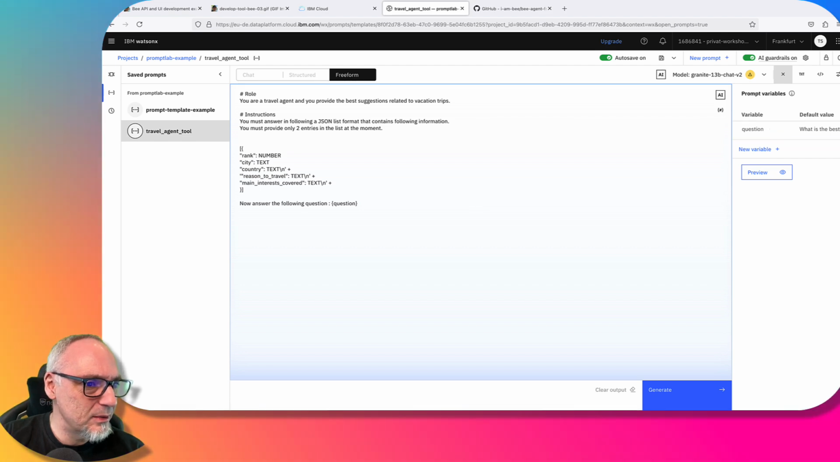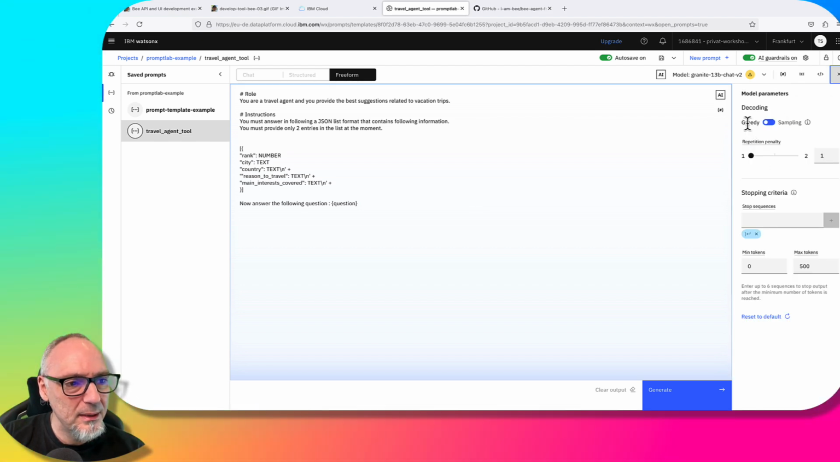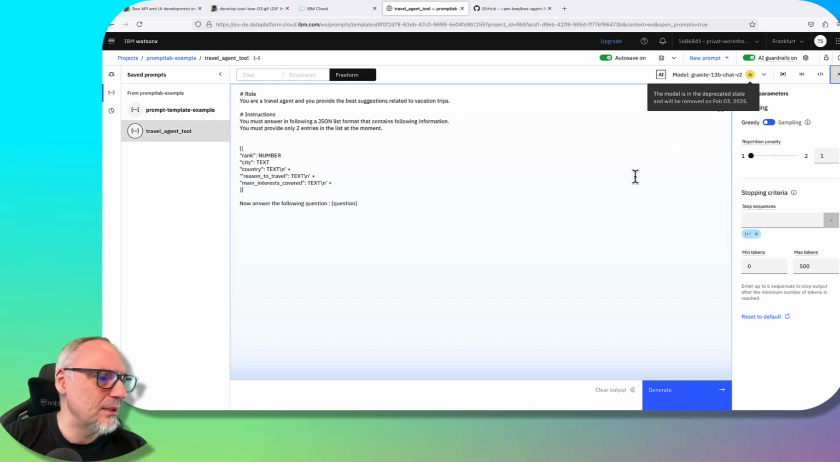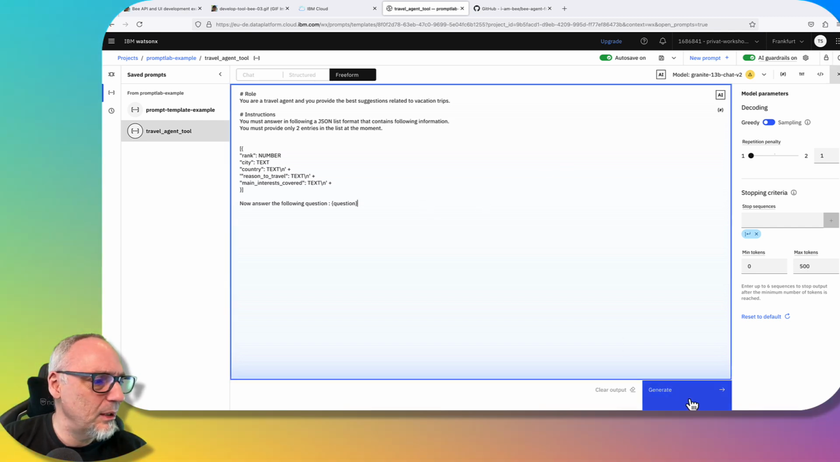What I also want to add as information: I specified that when we interact with the model, it should be the best result, best possibilities, no repetition penalty. The model talks more than I was expecting, so I say, okay, you stop after you have finished the array. That is what the stop criteria is here. And I use the Granite 13B. There's a warning that it is going to be outdated in February next year, so I have to change that in the future, but at the moment it still works and I just use it. So let us take a look at how that works.